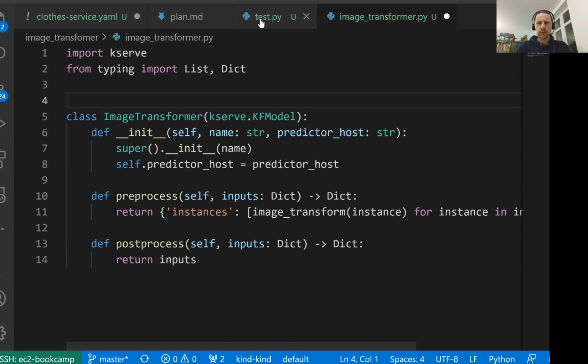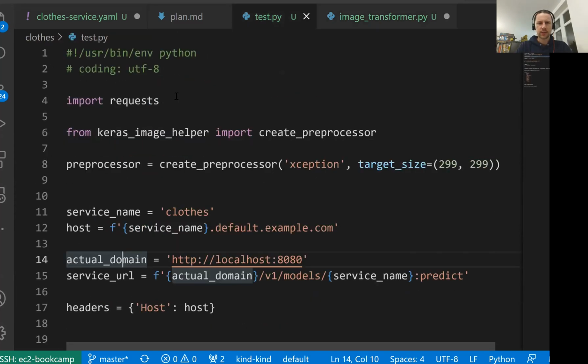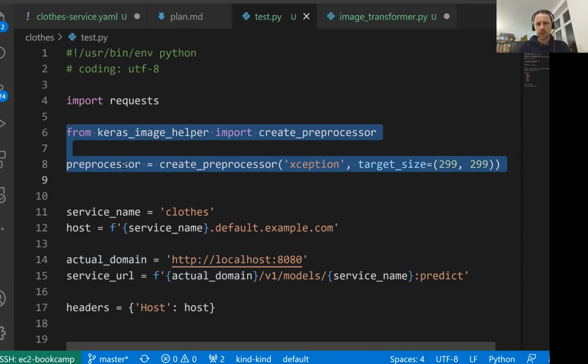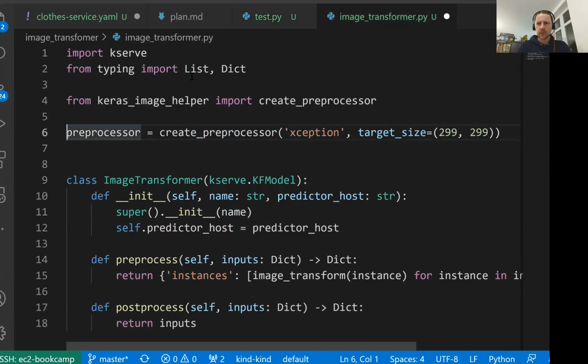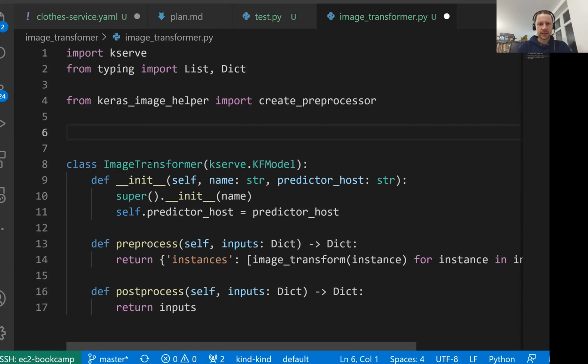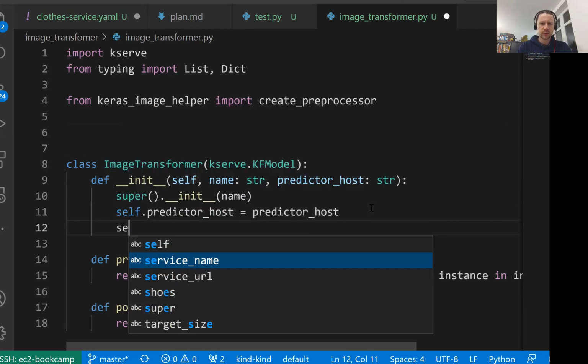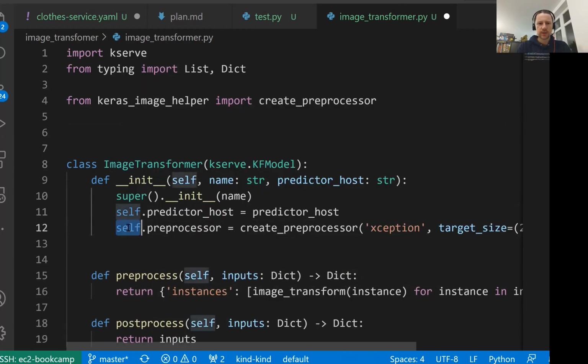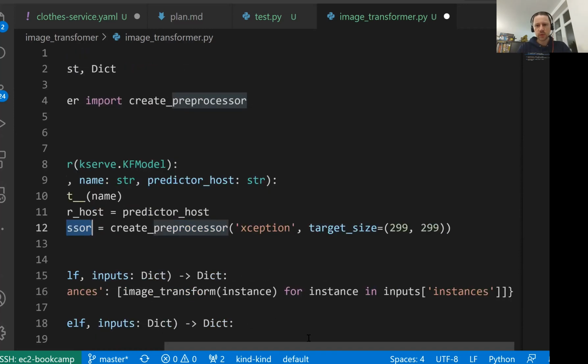And then what I want to do is I want to take this test.py file and move all the preprocessing logic we have here to this image transformer. So then I'll just take this preprocessor and move it here. Then I will create this preprocessor inside this image transformer class. So it will be a field here. That's why I use self. So self means that this is something that lives inside this object. And then it will be the same preprocessor, basically.